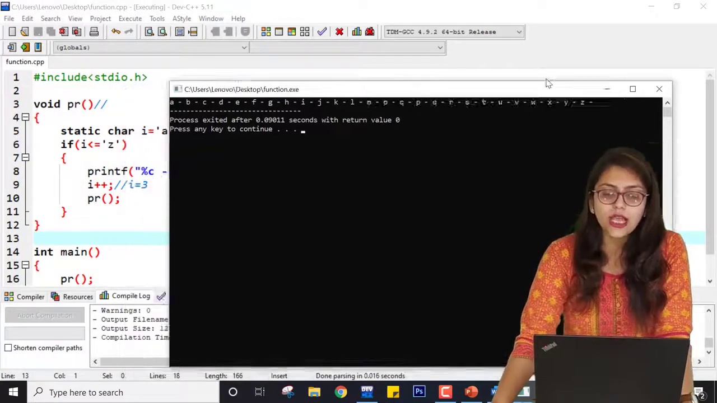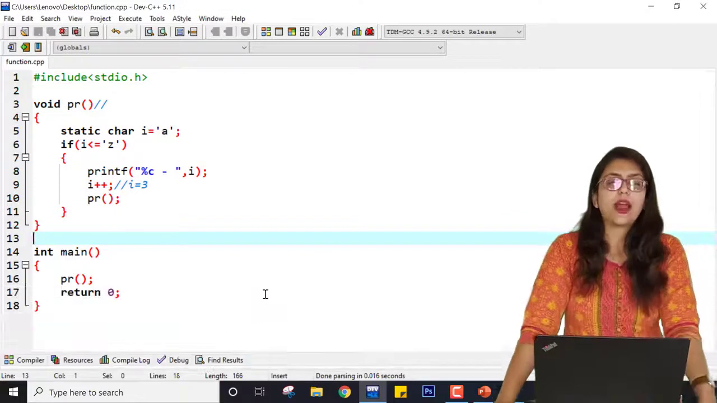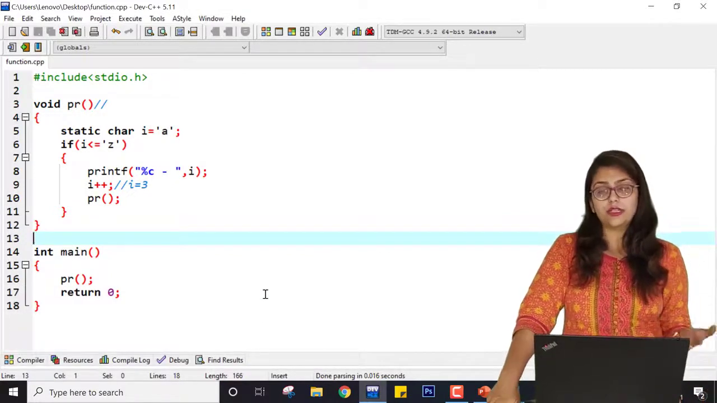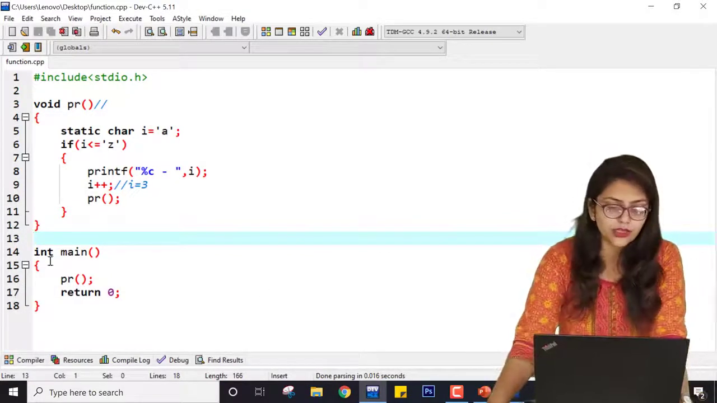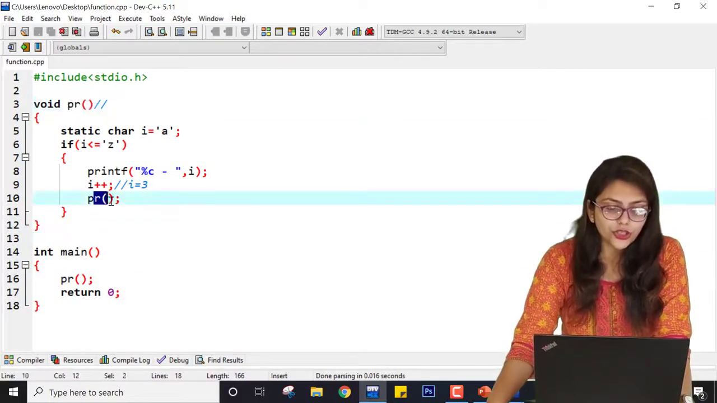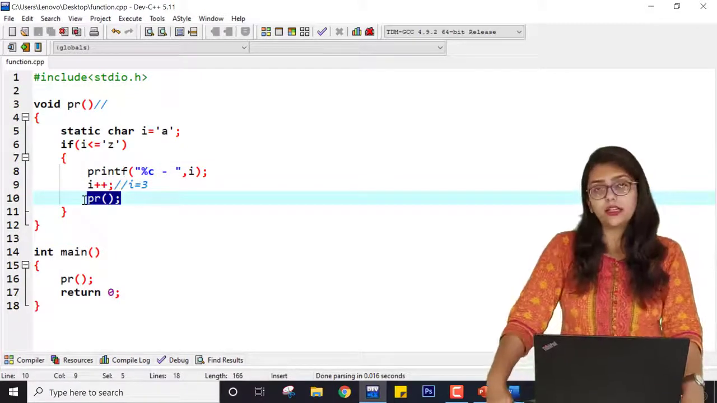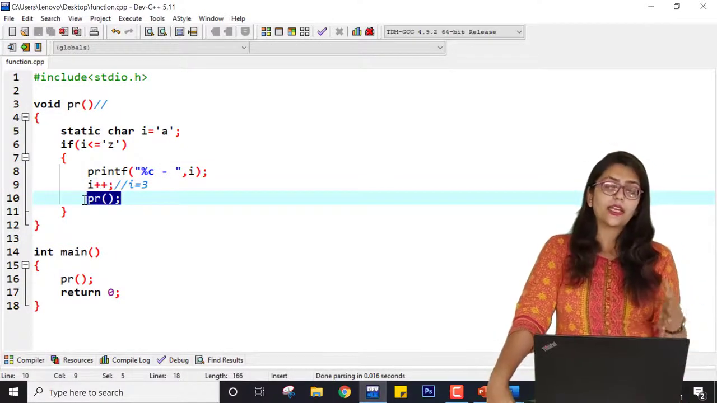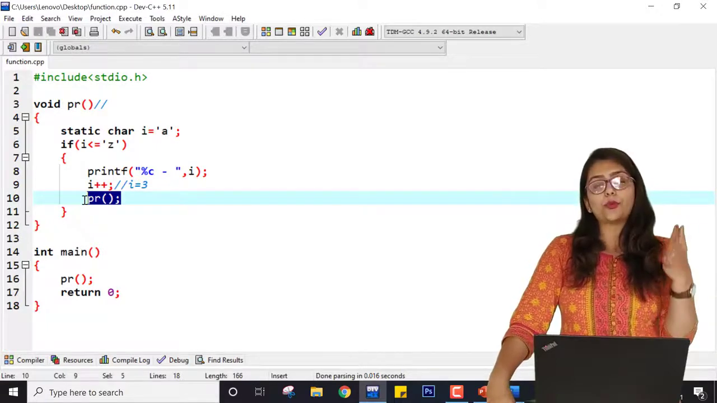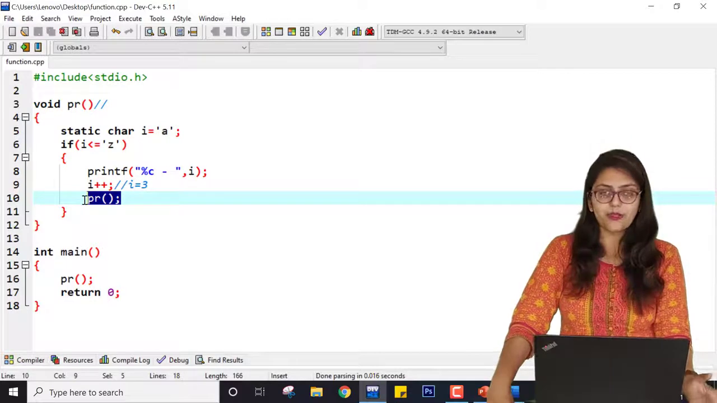So this is how you can write a program in order to print some values on screen recursively. This is called a recursive function because we are calling the PR function inside the function definition as well. But as you can see, the terminating condition is very important in case of recursion, otherwise your program may enter into an infinite loop. So this is how we are going to perform this program.